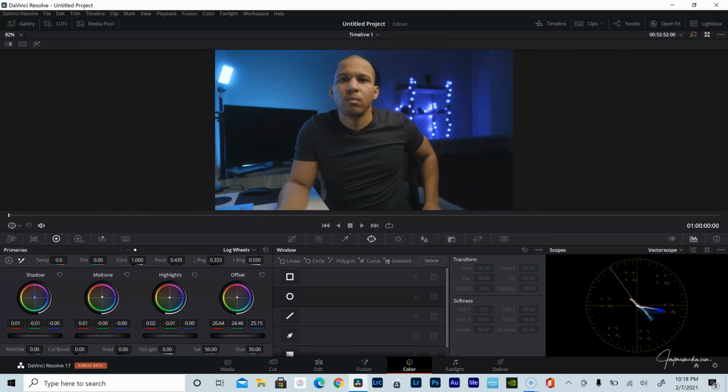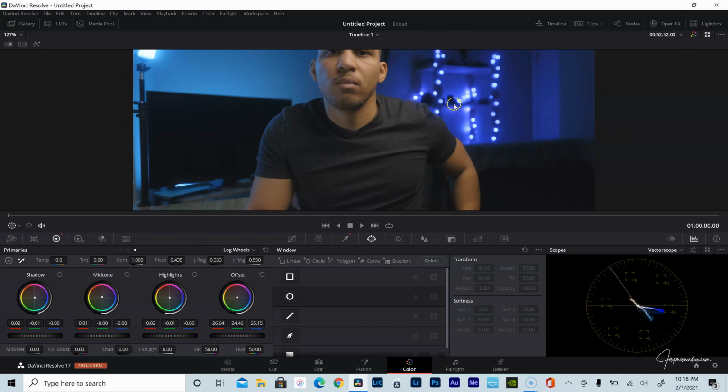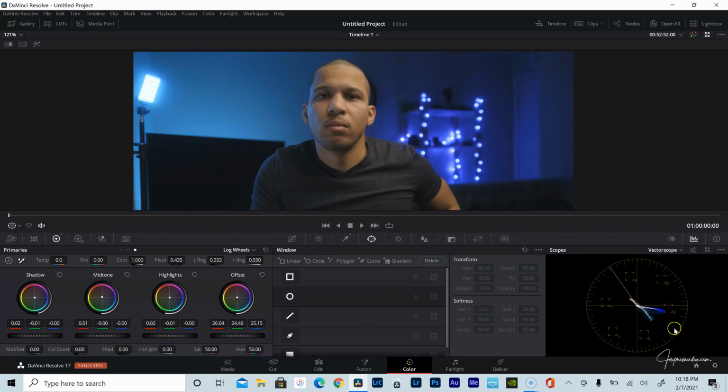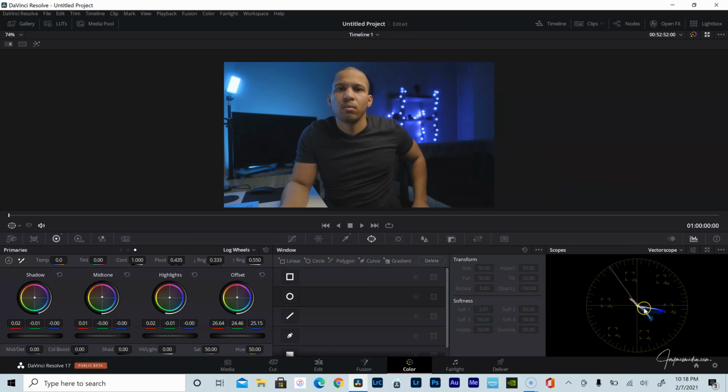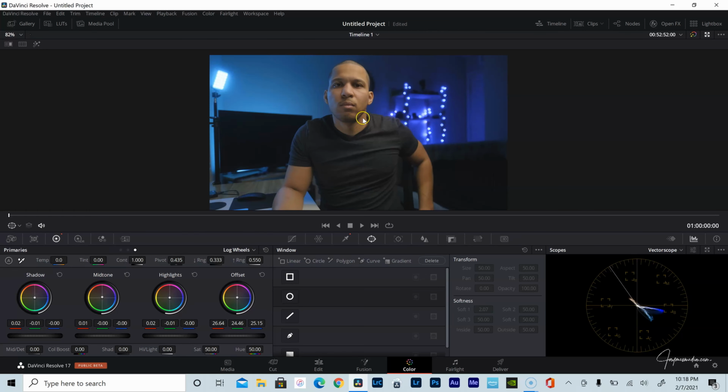Then shadows, I may do the same. And honestly, that's pretty much it for my skin tones. Let me just zoom in a bit. Yeah, because they're pretty much already on the line. And for me, a lot of times I notice that my skin tones have to be a little bit to the left for me to get pretty accurate skin tones for myself.